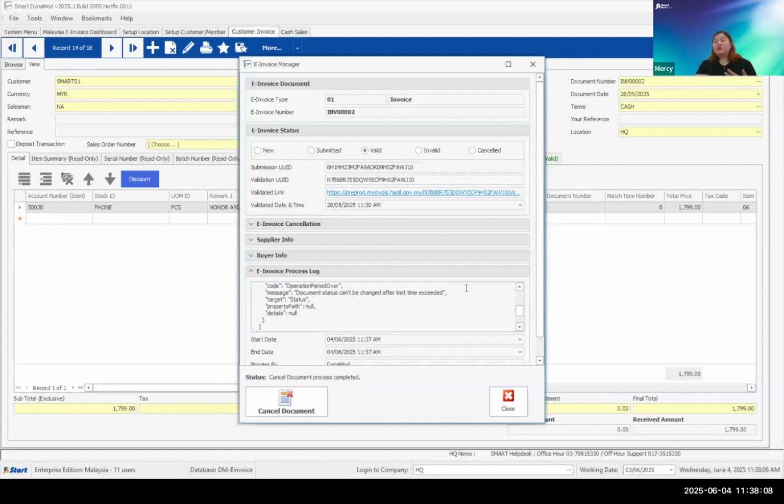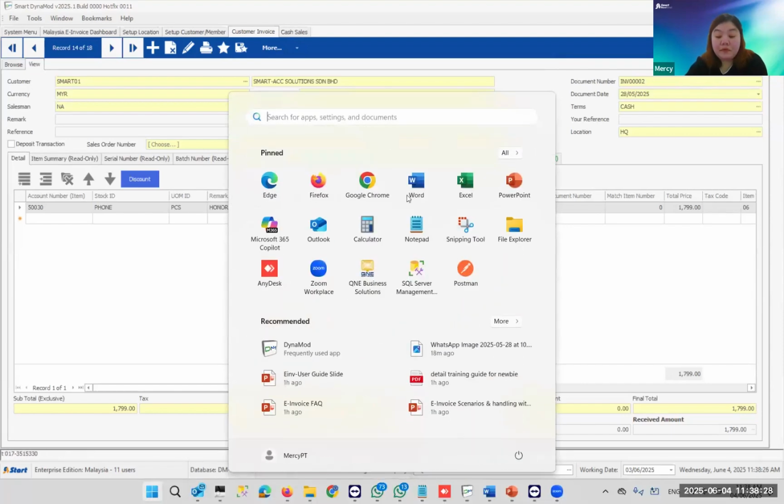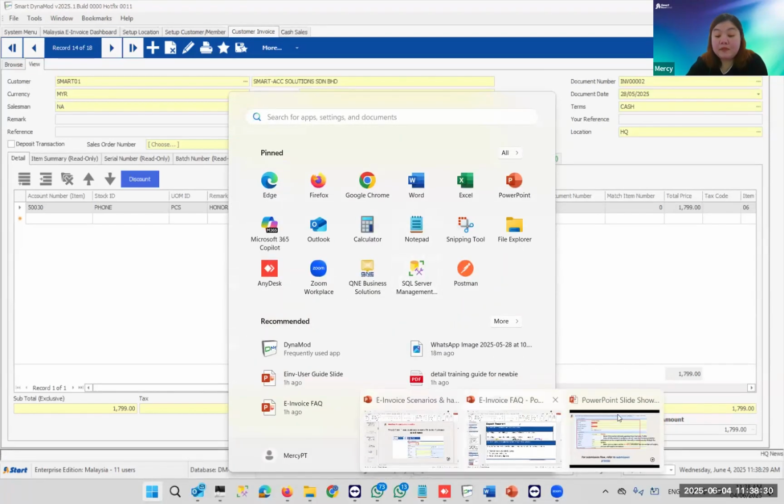For those submissions that you want to edit or cancel that are over 72 hours, if you insist on changing this document, then you need to perform a credit note to cancel back this invoice, and after that you perform a new invoice. Okay, so this is the method.